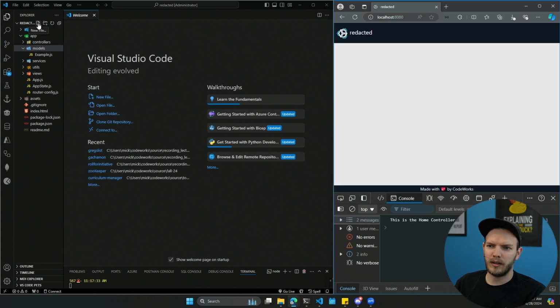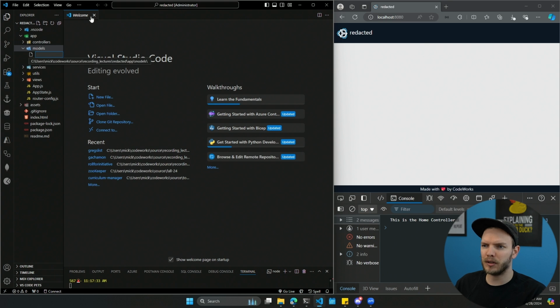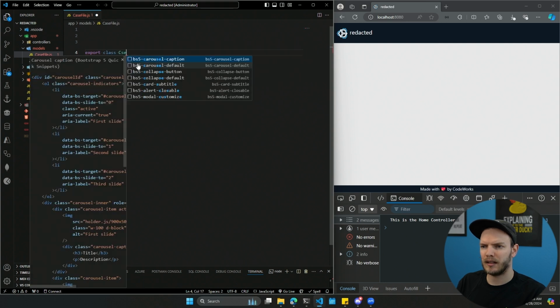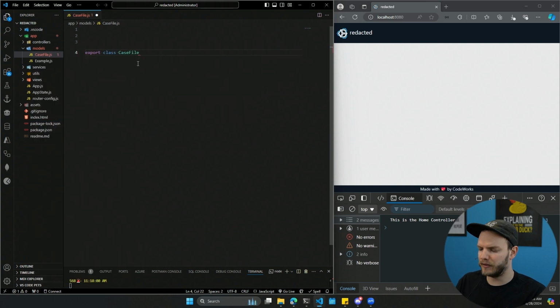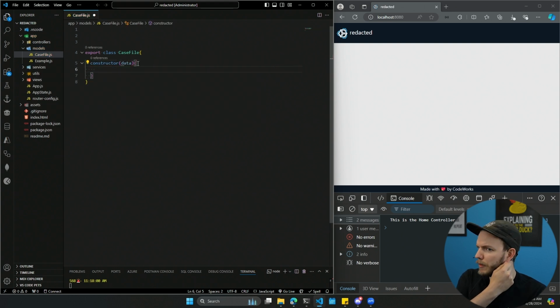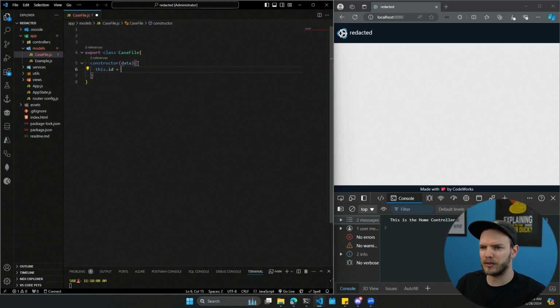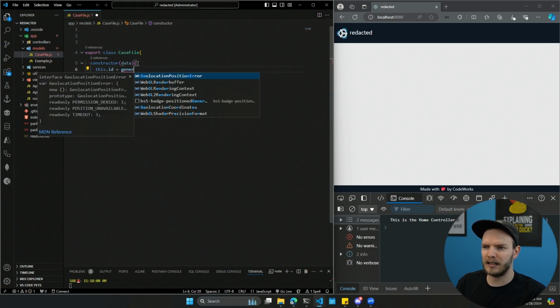So let's start with our data model again, right? Similar idea from before. Let's create what this model is going to look like, and this is a case file. Export class CaseFile, constructor, data, building off some of those techniques from the last lesson. We're going to make sure that these case files have unique identifiers. So this.id equals generateId.